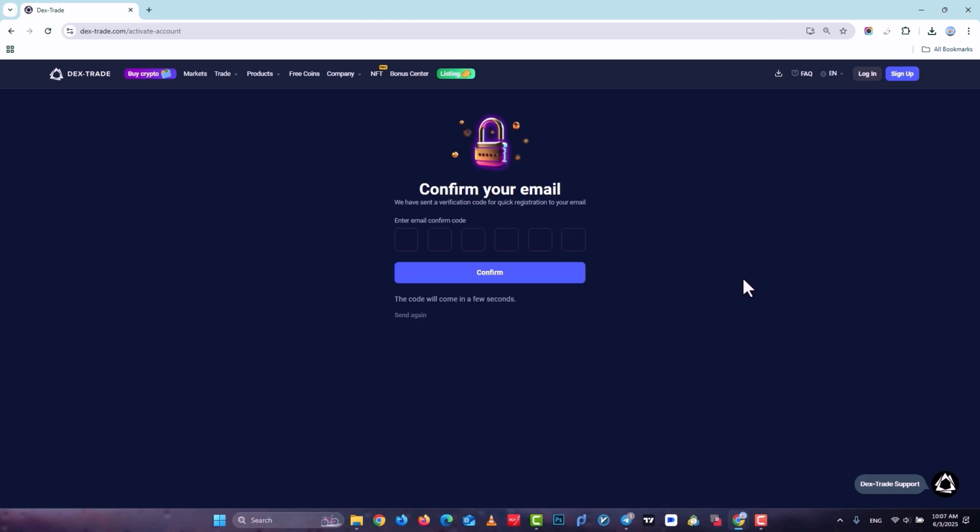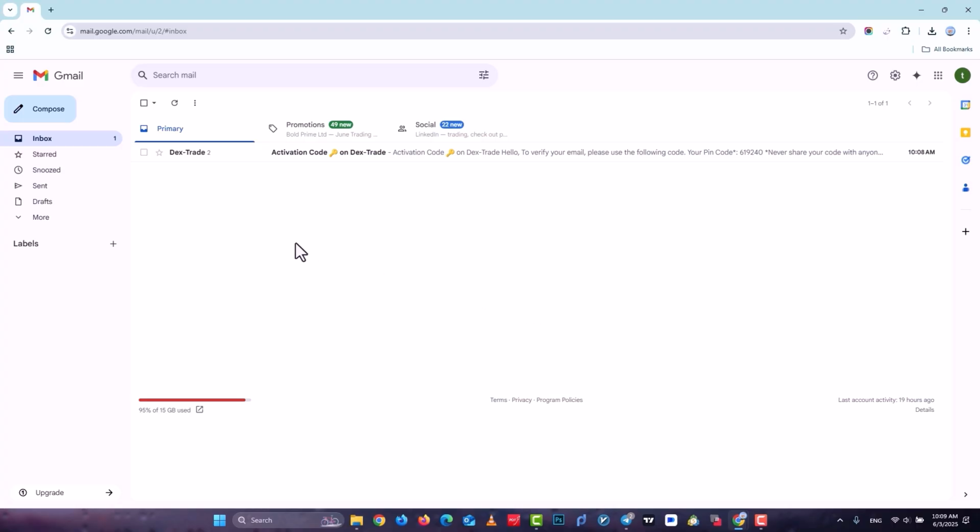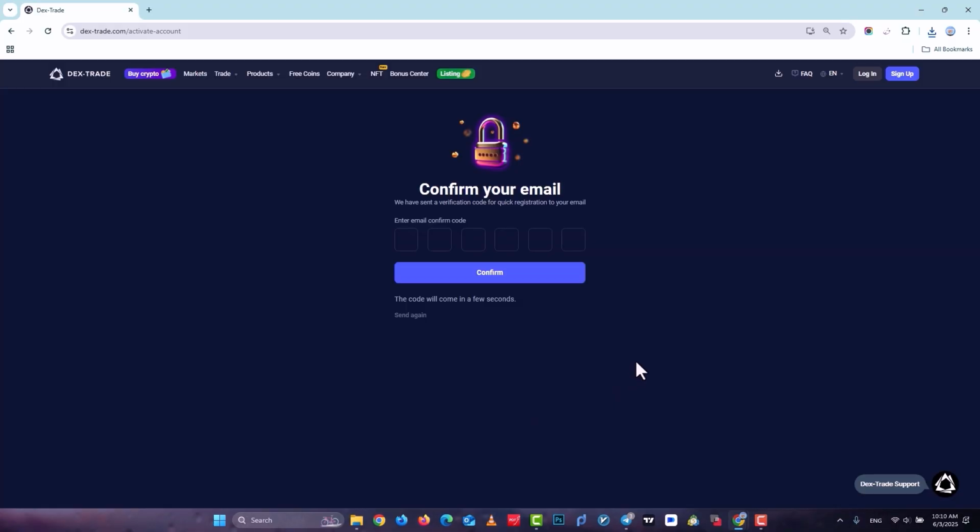We will receive a confirmation code in our email. Go to your email and then choose Dex-Trade. You copy the code and paste the code in this section.